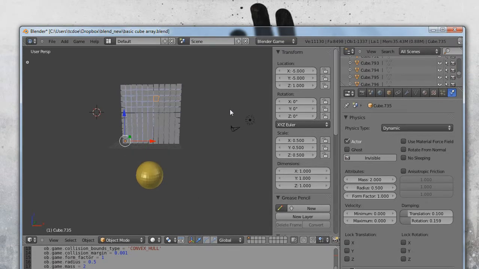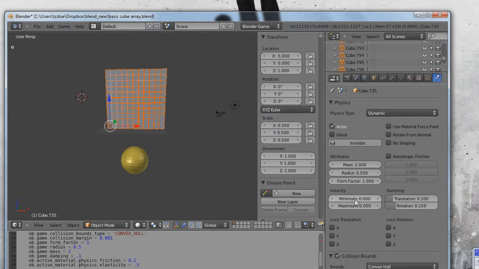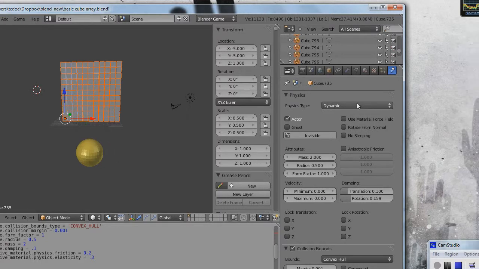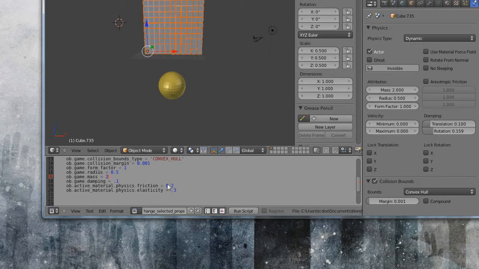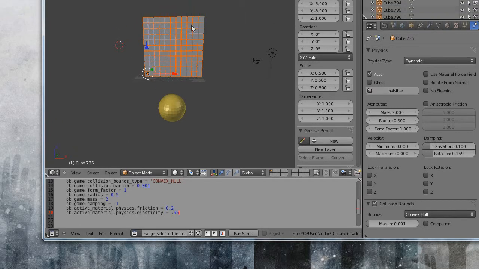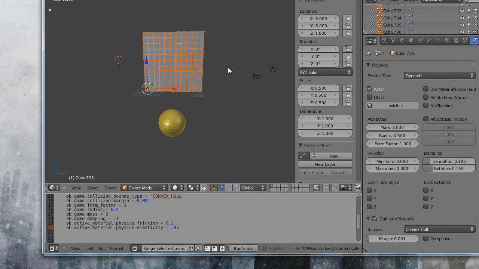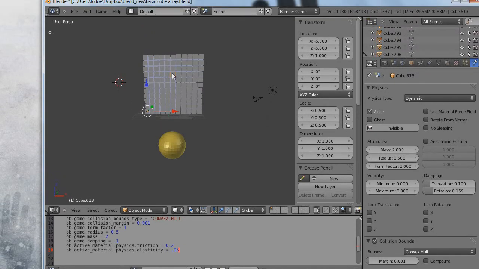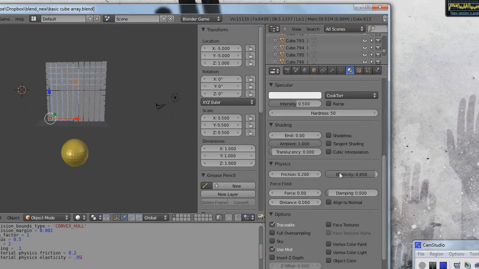Let's select the block, and let's apply some dynamics properties, some material properties that are even more exciting. So how about we give it an elasticity of 0.95. And now I'm going to run the script. And now all of these blocks, if I hit the A button and look at this, we'll see that the elasticity properties, these are located in the material, is set.